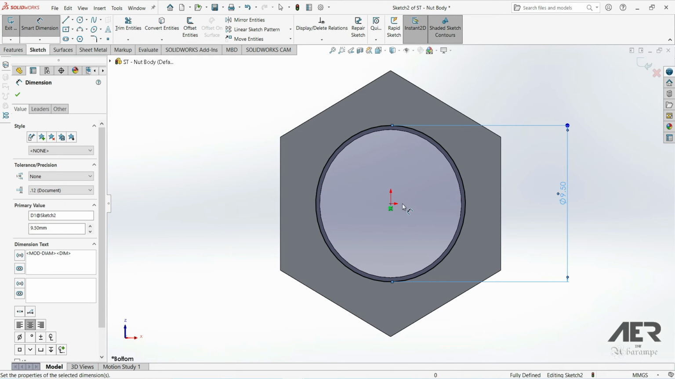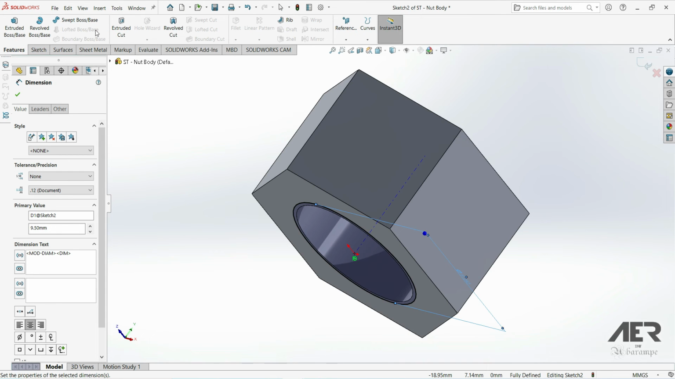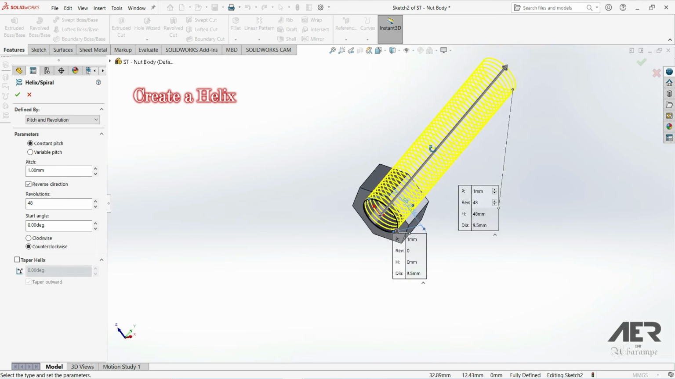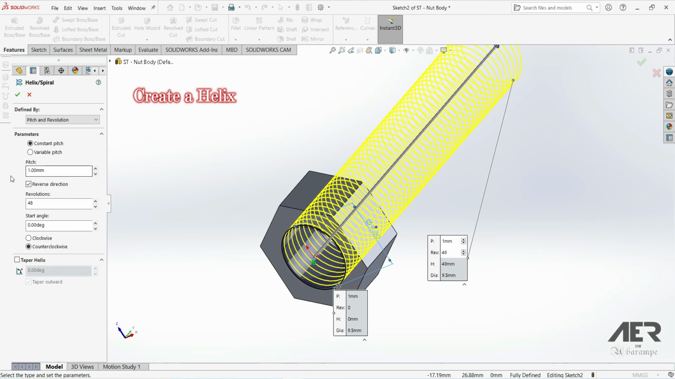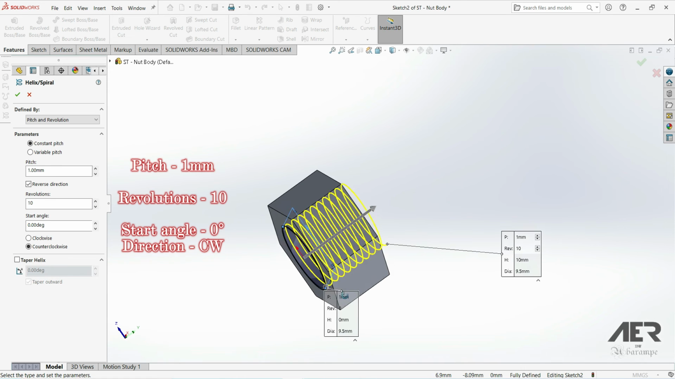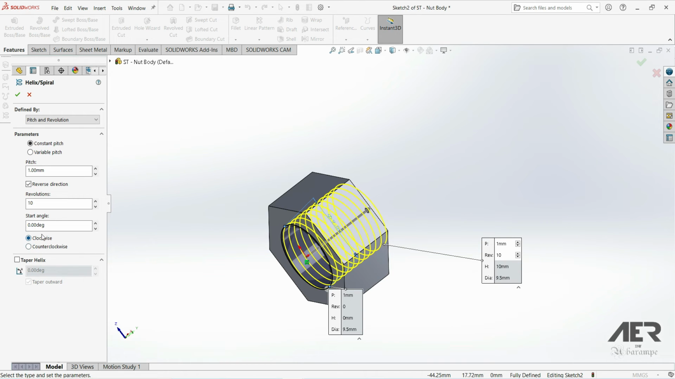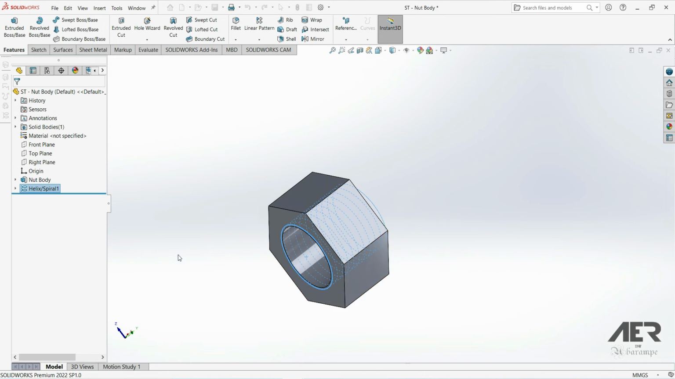Then we'll use this circle to create a helix. So go to the Features tab, Curves, Helix and Spiral. Then let's keep the pitch as 1, so the pitch should always be the same for the nut and the bolt. We can reduce the number of revolutions down to maybe 10, so this makes sure it goes all the way through the nut. Start angle should be 0 still, and we can change the direction of the thread to clockwise. Then press OK to create the helix.